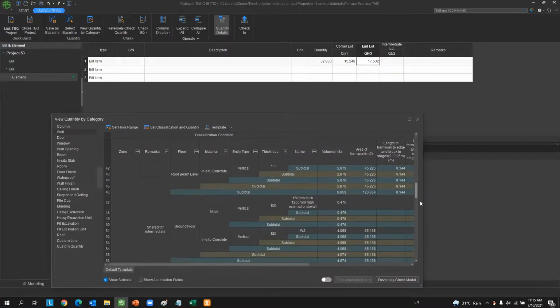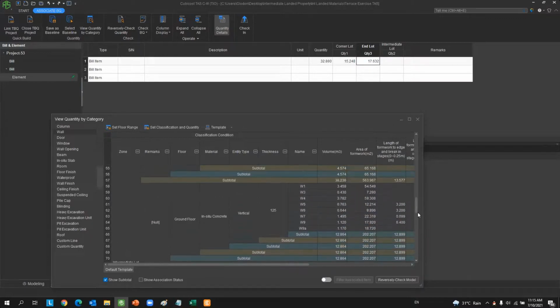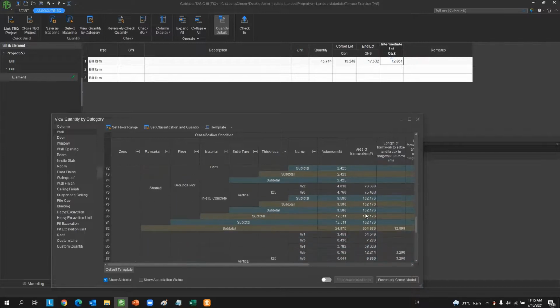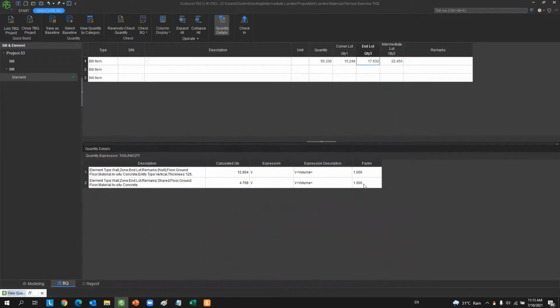And the intermediate lot, let me check my intermediate lot. For the intermediate lot it is also 12.864. Do I have any shed one? Yes, I have a shed. This is 9.586. Once we do it, we need to check. For the shed item, we just put 0.5. And for this intermediate one, similarly the remarks is a shed, so put 0.5. I have a total of 48 cubic meters: 15.248 for corner, 15.248 for end lot, and 17.657 for intermediate lot.